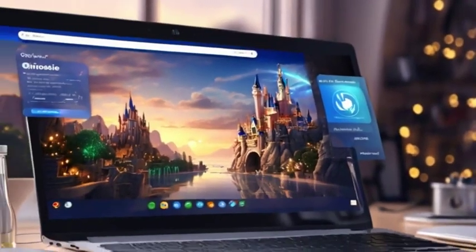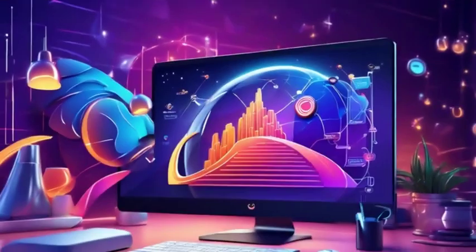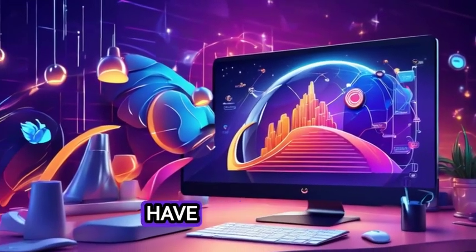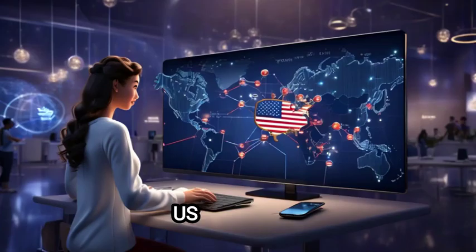To do that, open your Chrome browser on your laptop or PC and head over to the Chrome Web Store. Once installed, create a free account if you don't have one already. Now your browser is set up to act like it's in the US, and we're ready for step 2.